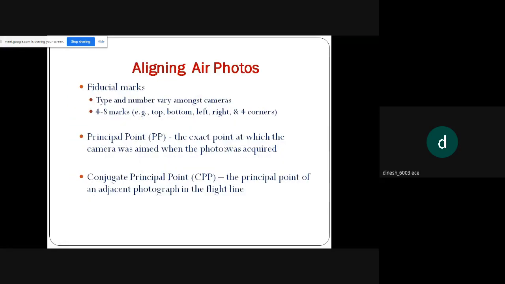Then next is aligning air photos, which comes in with your fiducial marks. The type and number vary amongst cameras. They should be positioned in four different corners, such that 4 to 8 marks will be marked: top, bottom, left, right, and all four corners, positioned for better fiducial marks. The exact point at which the camera was aimed when the photo was acquired is called the principal point. And the principal point of an adjacent photograph in the same flight line is called the conjugate principal point.